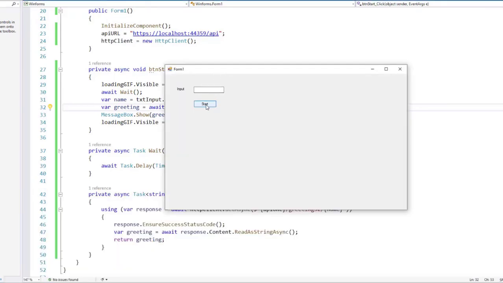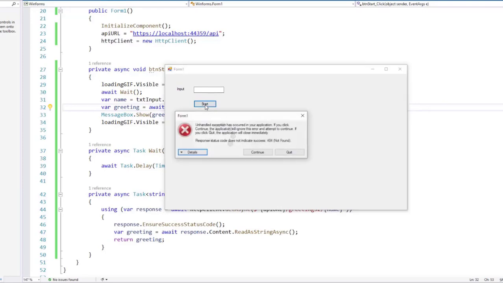We have our WinForms here, and I will click on start. And as you can see, we immediately get a 404 not found. Now, this is a bad user experience. Your users should not see this. So what can we do? Well, as always, we can use a try-catch.